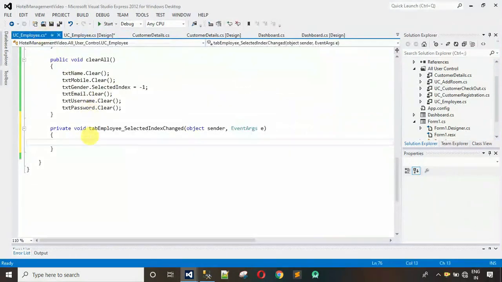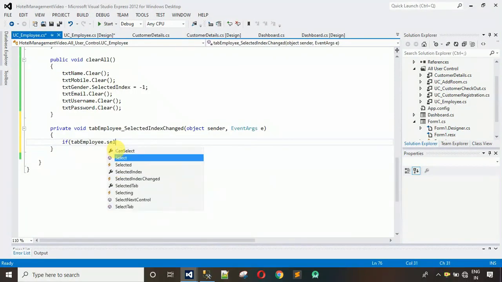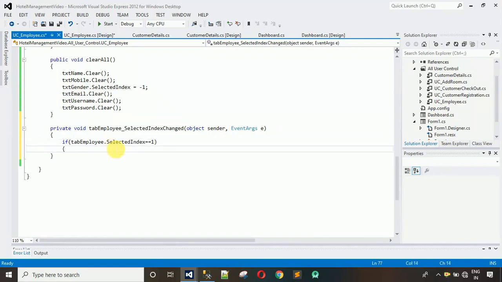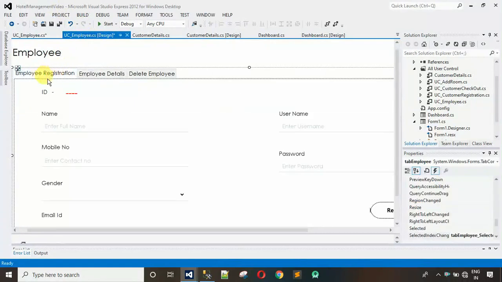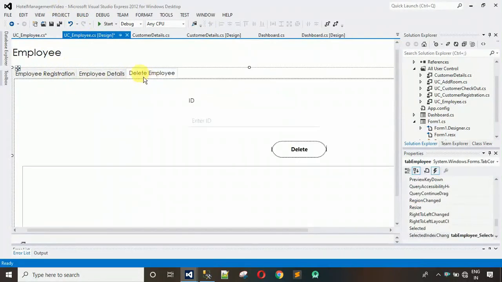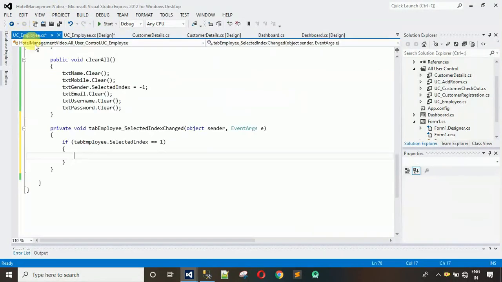Just move back over here, and what code we have to write is: if tab employee dot selected index is equal to 1, then we have to write the code. So what is this? Tab selected index is equal to 1. This is tab 0, this is 1, and this is 2. So that's why we have to code on the 1. Here you can see this.